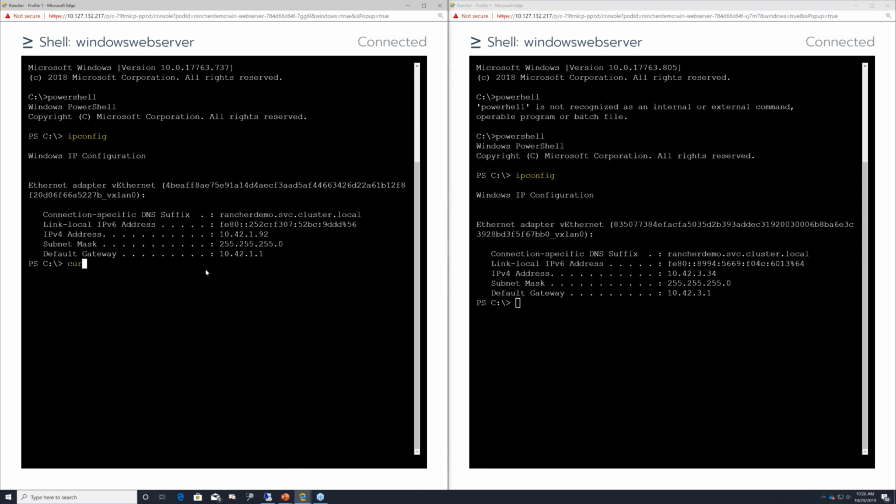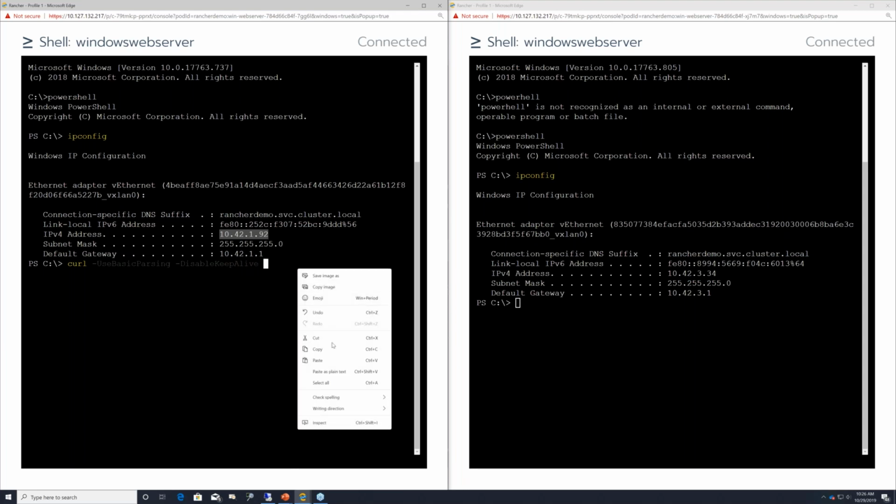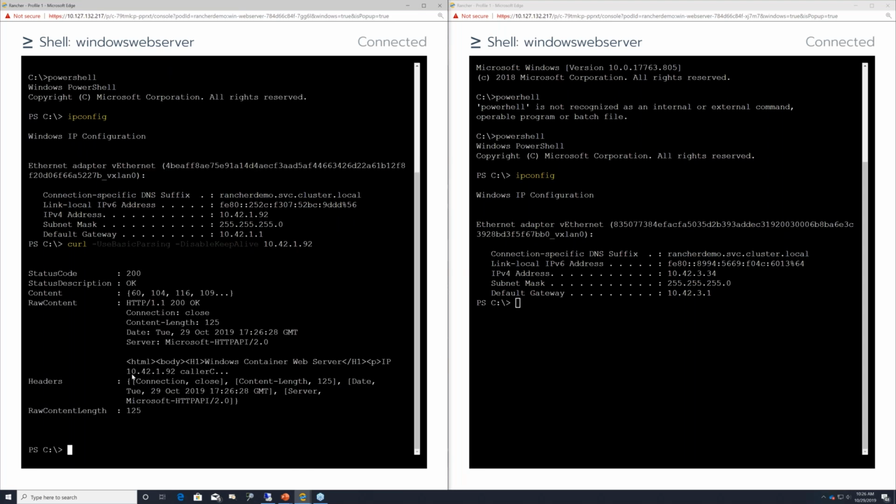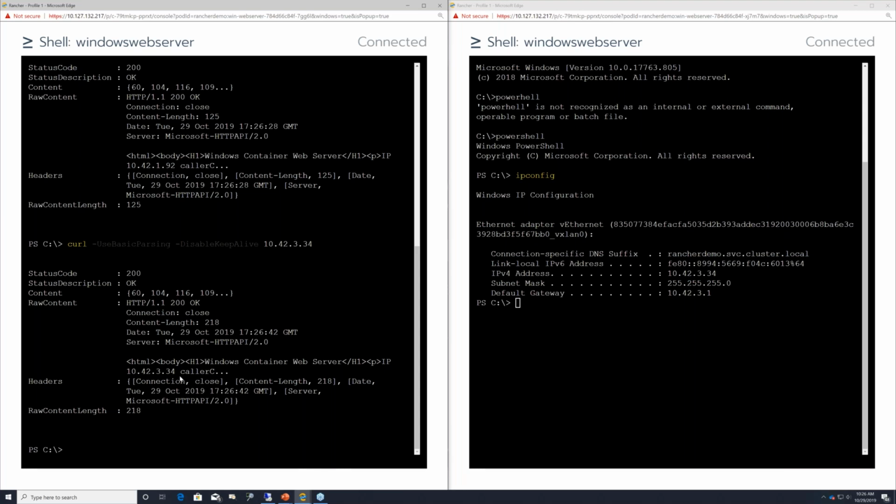Right? So let's go ahead and curl this particular pod. I have a WinWeb server running on port 80. And you can see that I can curl this WinWeb server, and the current IP of the node is displayed on this web server. Now let me curl pod to pod. So I'm curling 42.3.34. So you can see the 42.2.3. So this is basically pod to pod across different hosts.